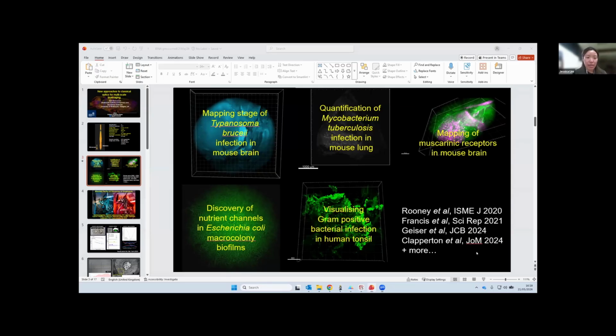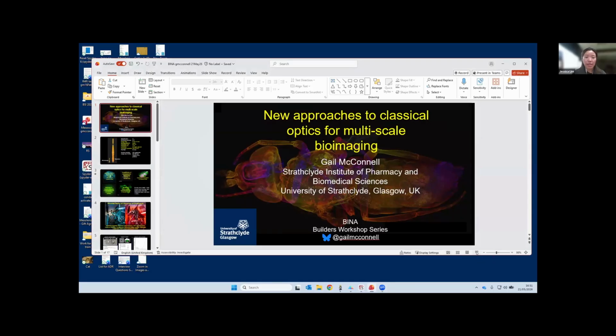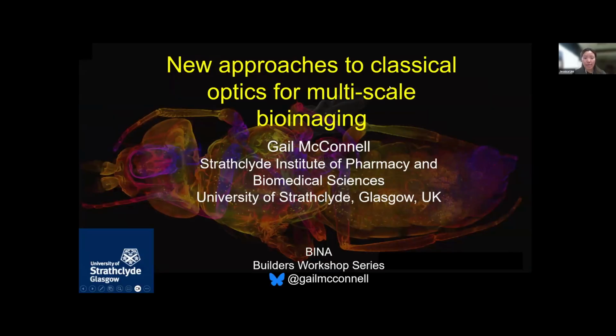So Gail is a professor of biophotonics in the Department of Physics at the University of Strathclyde. Her research involves the development of new optical instruments and technologies for cell and tissue imaging. And today she will be presenting her group's innovations on multi-immersion objective as well as 3D printed microscopy hardware. So Gail. Cool, thank you very much.